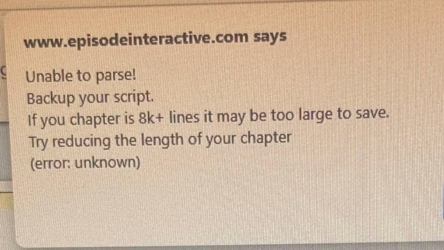As per our research, the error comes when users try to save their story, but it fails and affects all stories in the account. According to our research, the error likely happens if the script is too long or there is a bug or issue with the server.